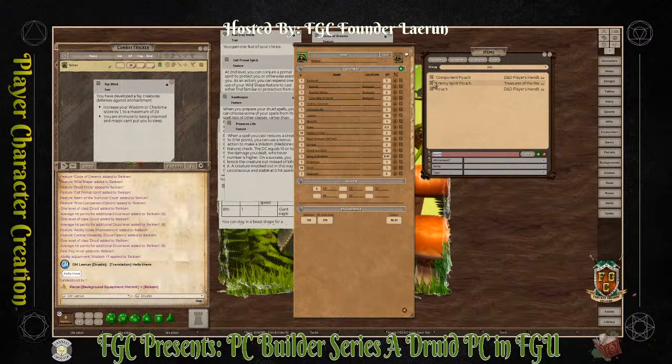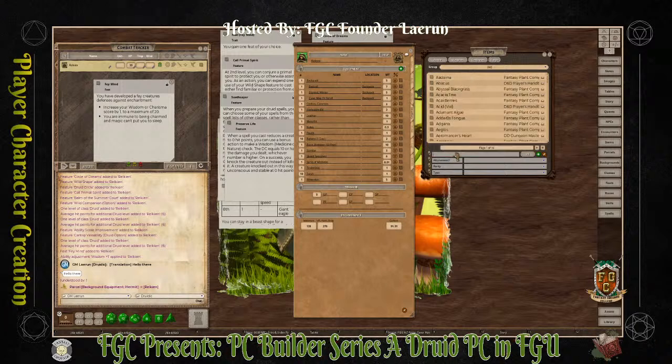And a component pouch might make sense, as the mistletoe is a spellcasting focus. So let's give him a pouch. And then we have a water skin. I'll actually make that too. Never can have enough water. Herbalism kit is good. Mess kit. I think he needs a mess kit, so I'm going to actually get rid of that.